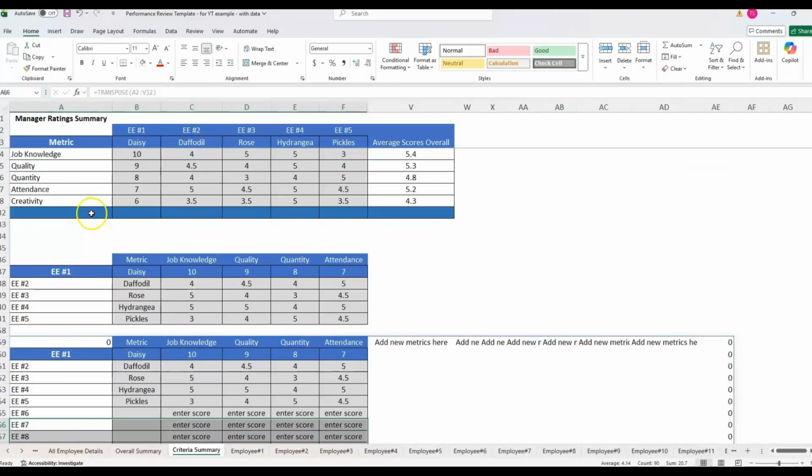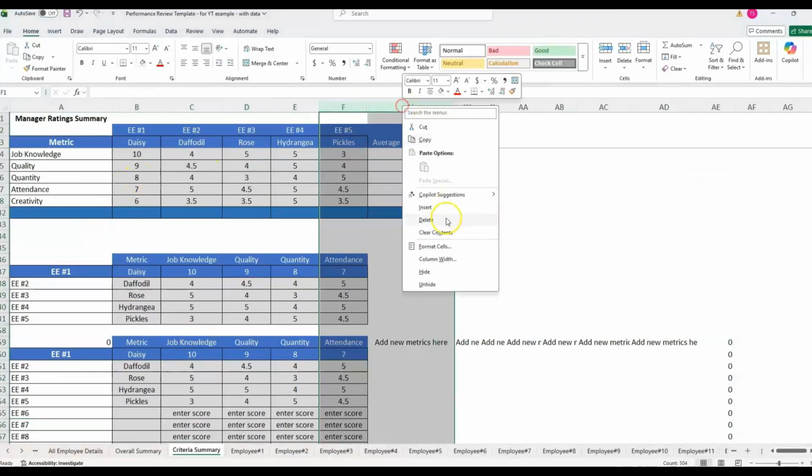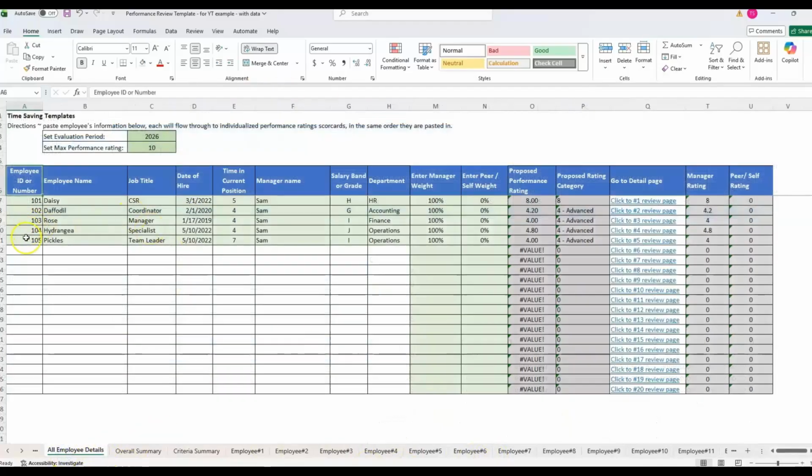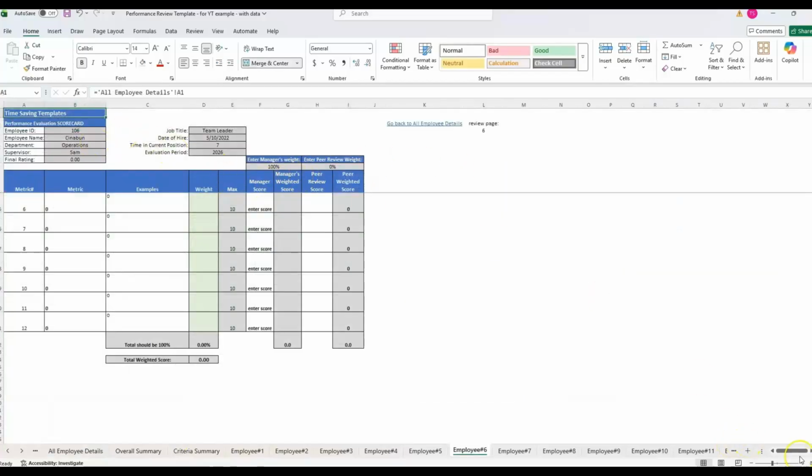Okay. And so now say that we are adding employee number 6. For this template, each employee has its own tab to enter, and this is a summary that's going to pull that. So if I wanted to add employee number 6, I'd first add them right here. For the sake of time, I'm going to highlight this, and a Control D will just copy everything down that is from the person above them. And then let's see, click to review employee number 6.